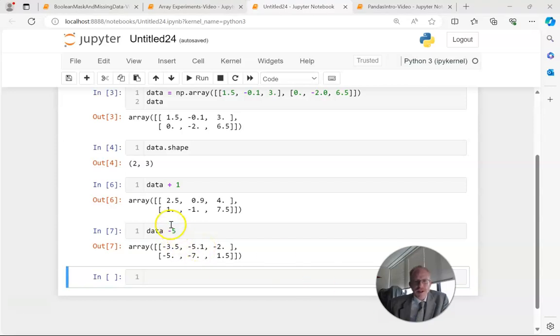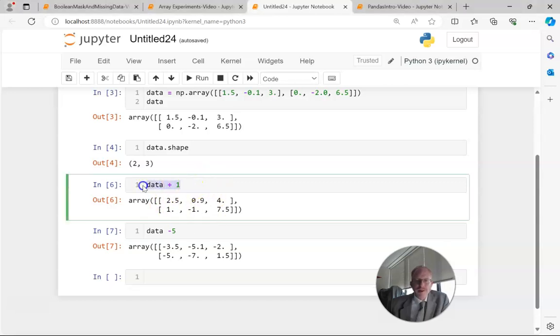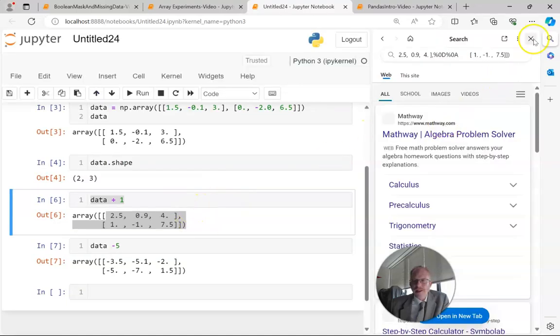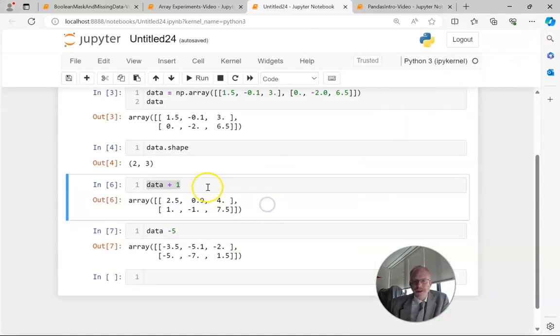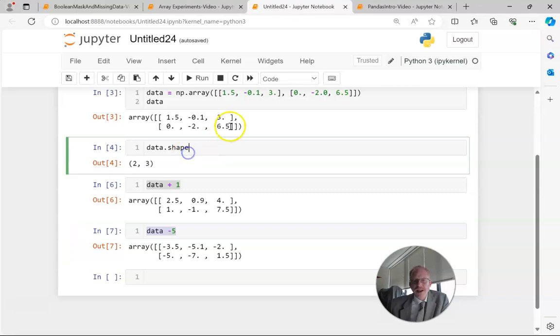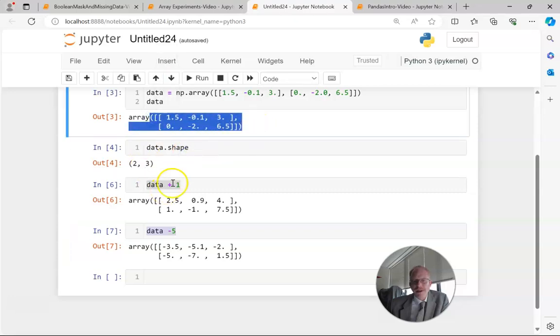Now I might say, wait a minute though. 2.5 minus 5 is minus 2.5, not minus 3.5. And 0.9 minus 5 is going to be minus 4.1 or something like that. Well, note that this is just displaying. I said data plus 1 here, and that's just displaying the output. It's not actually modifying that original data collection. So down here where we say data minus 5, it's using the same data we have up here because this didn't modify it. I could modify it if I wanted to.